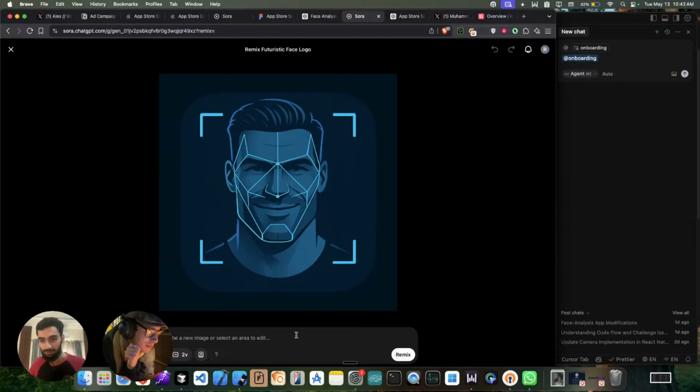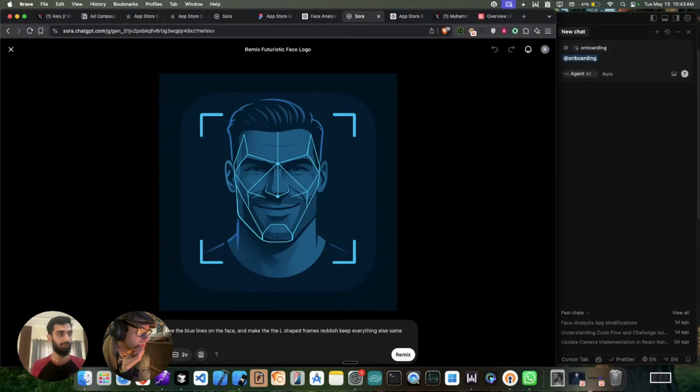I'll be honest. I think if we remove the blue line stuff, it would be great. Okay, let's do it. The blue lines on the face. All I want is some kind of scanning thing, something that gives the feel of scanning is happening. Maybe these frames are more than enough for it. Okay, let's just remove this and make the L-shaped frame reddish. Keep everything same. I do want two colors at least because this is too blue. Everything else same, please.